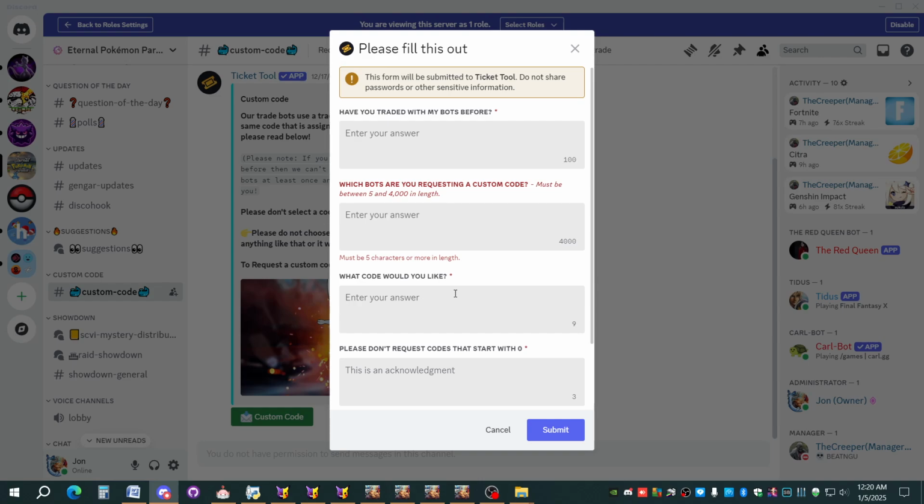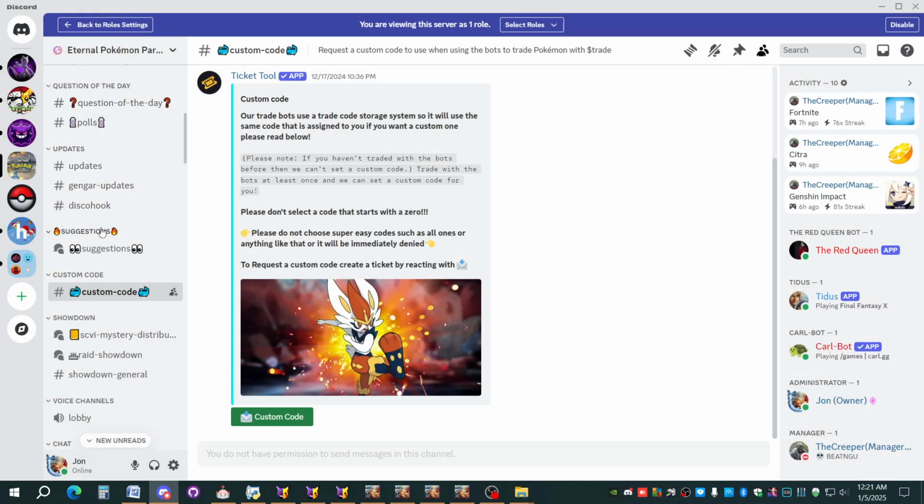And put what code you would like. Please make sure the code does not have zeros. Zeros mess up the program, so it will not take zeros. So you can put something like that. This is an acknowledgement, so you just need to put OK and hit submit, and it'll create the ticket. It'll let me know, and then I will go ahead and modify the code for you based on what you're asking for.